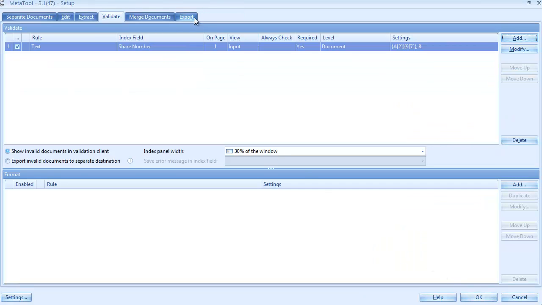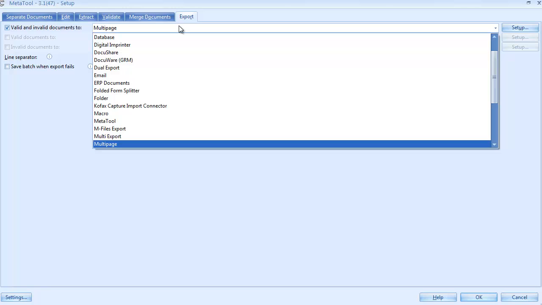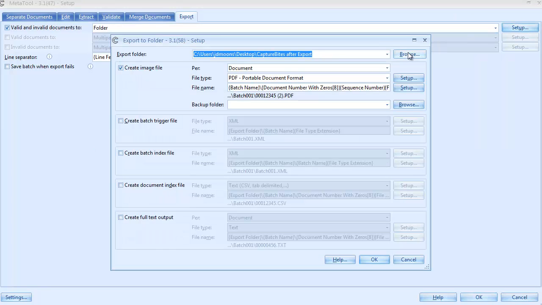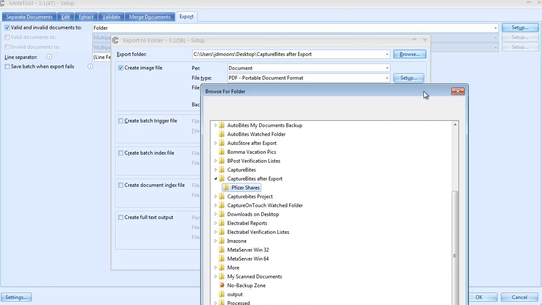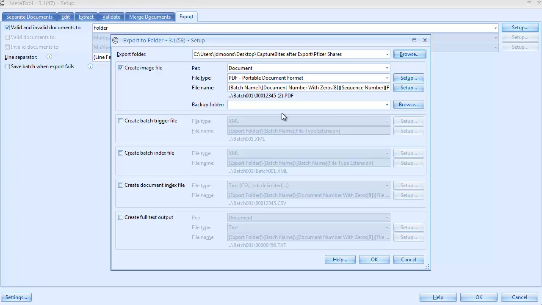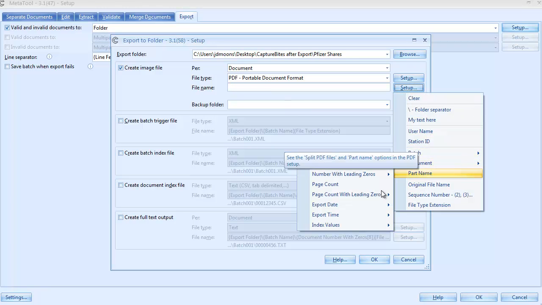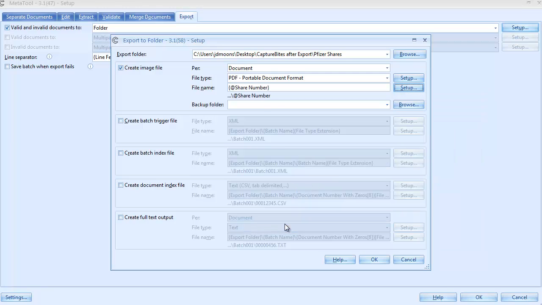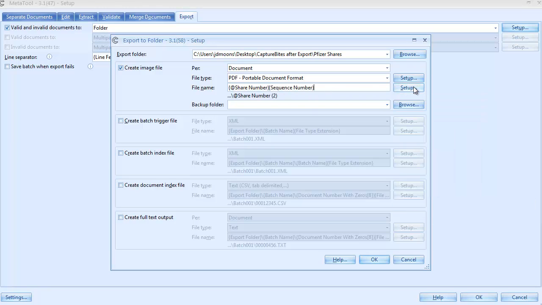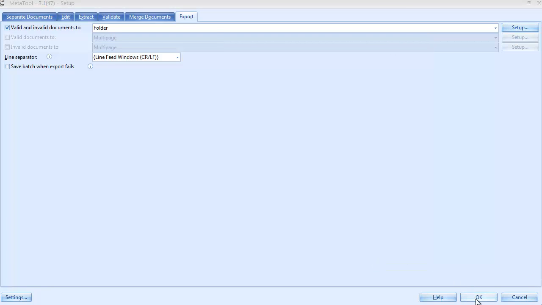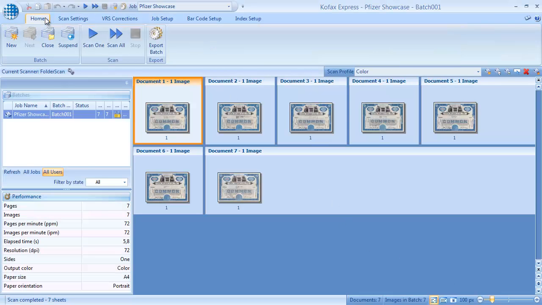In the MetaTool Export tab, we find all the Kofax Express connectors. We just want to export to a folder. We want to create PDF files and name them according to their share number. Done. This actually took us less than 4 minutes.